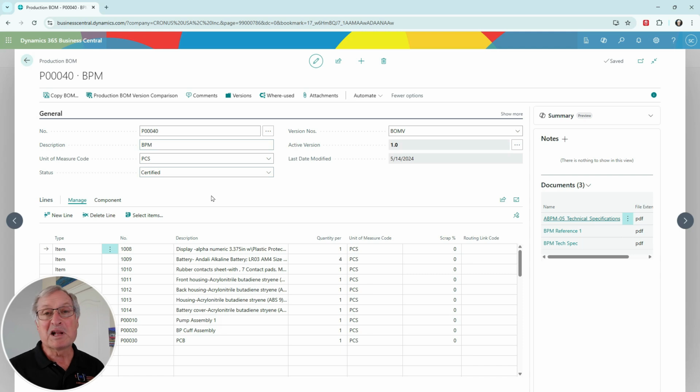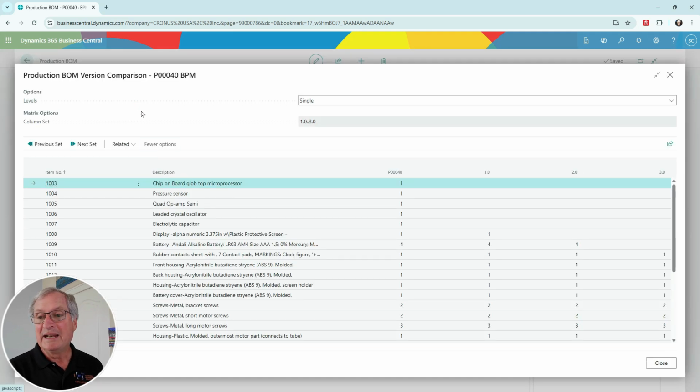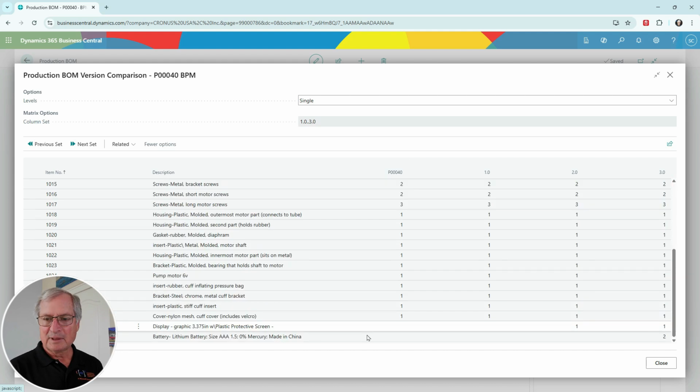And here's a feature where I can compare different versions of the bill of material. So I still have the bill of material for the blood pressure monitor. I've got different versions. I just showed you that. And now I can compare that. Here's the original one here that we're looking at, but these are the different versions that have been added. If you scroll down here, you can see some new items that replaced existing items in the bill of material. I can easily download this to Excel, so let's do that.